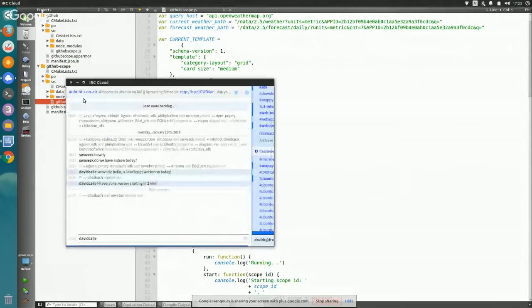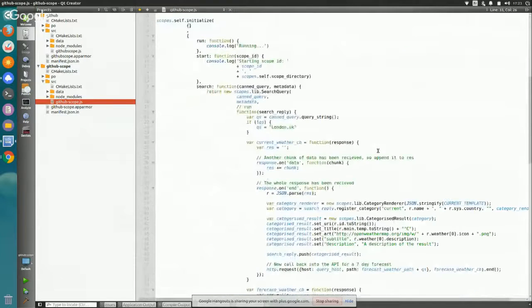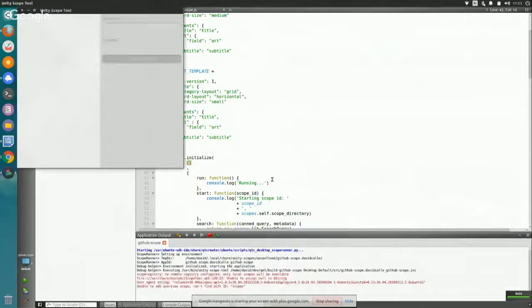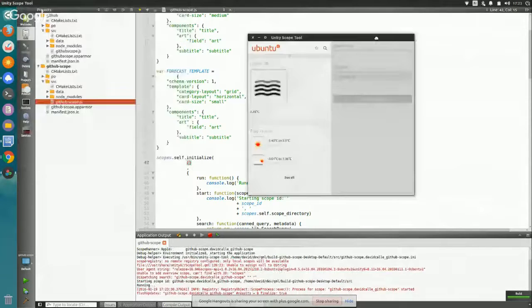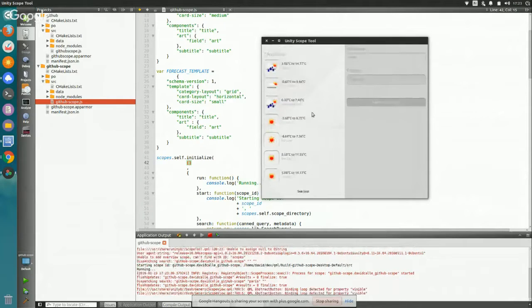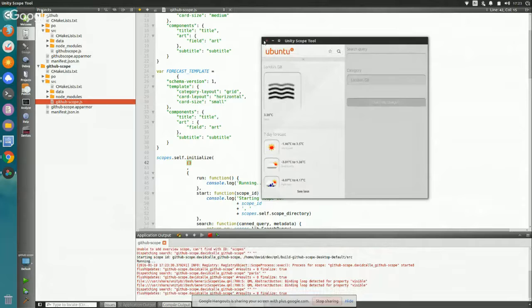Any question on IRC? Nope. So right now, what you got is the default scope template. It's a weather scope. So I'm going to run it by clicking on run. And we're going to see what happens. Here it is. We have a weather scope, which is querying London. Let's change it to Paris. And it works. Weather changes. As you can see, it's pretty cold right now.